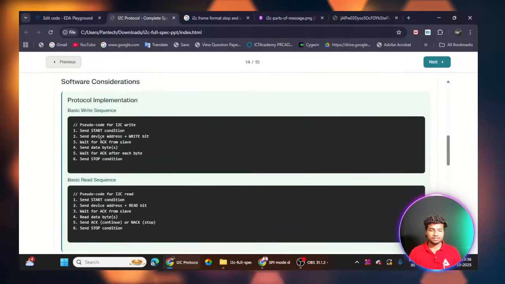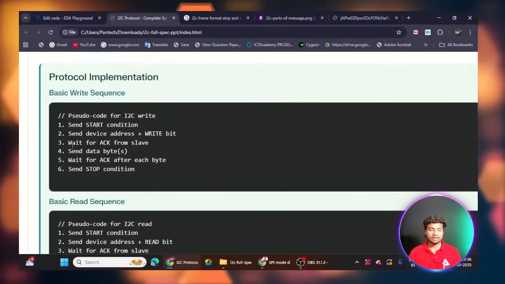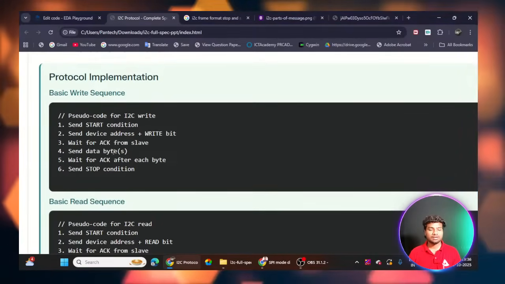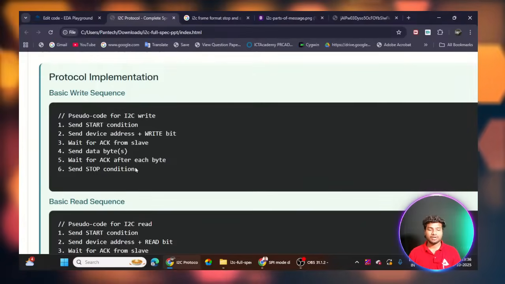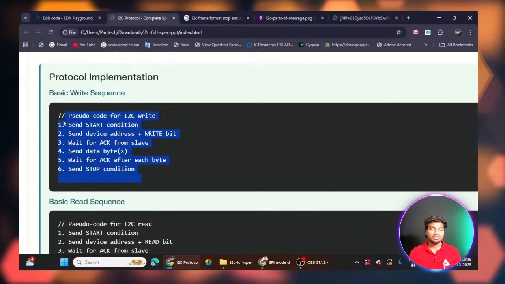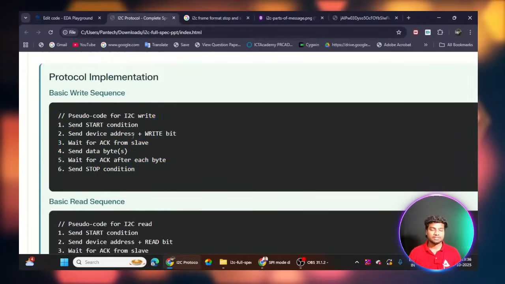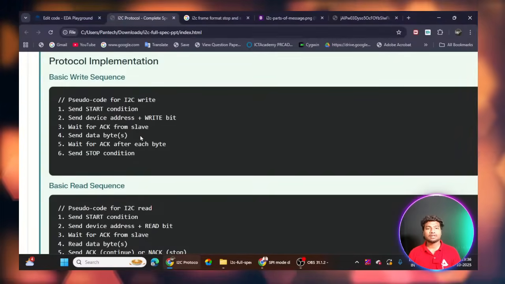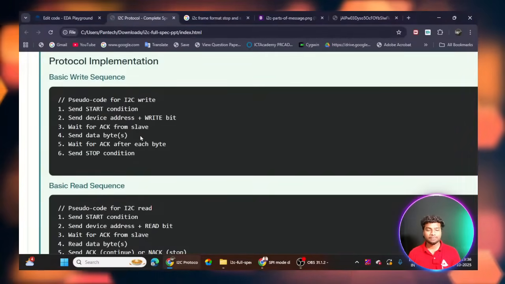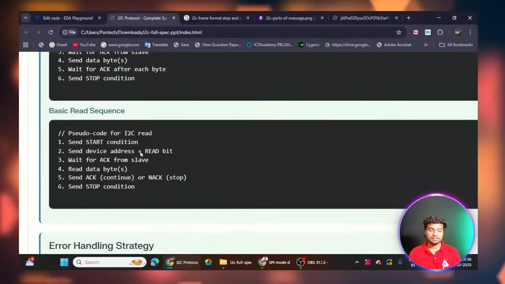So the main thing is protocol implementation, the basic write. Wait for acknowledgement from the slave, send the data byte, wait for acknowledgement after each byte, then send the stop condition. This is the basic write sequence: start condition, send the device address with the write bit, acknowledgement from the slave, send the next data to the slave, wait for acknowledgement from the slave, and then the stop condition.